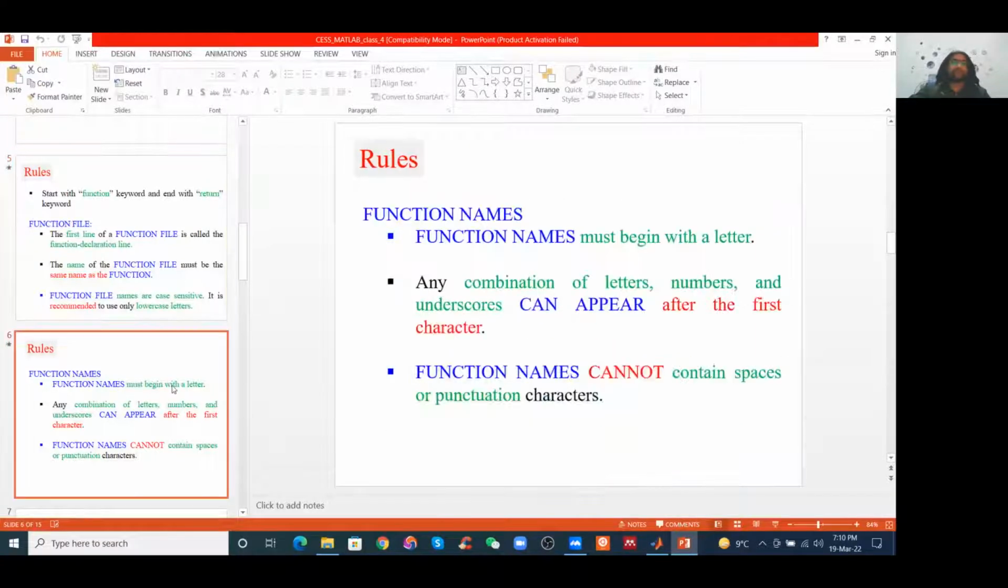Then the function's name must begin with a letter, not with a number. Then any combination of letters, numbers, and underscores can appear after the first character. First you use one letter character, then you can use a combination of letters, numbers, or underscores, etc. But it should begin with a letter. The function names cannot contain spaces or punctuation characters.